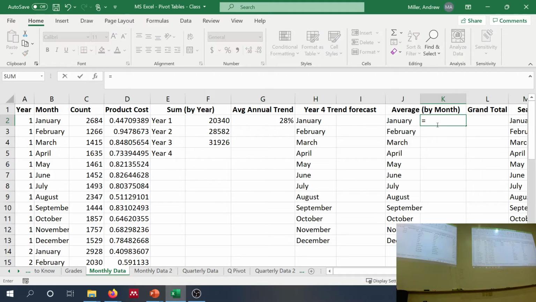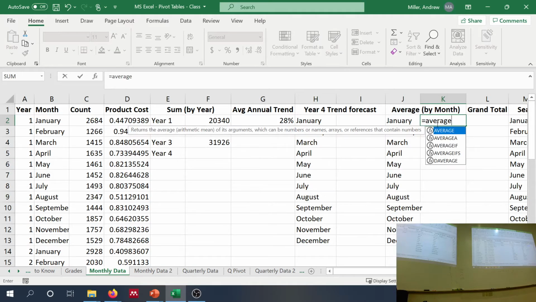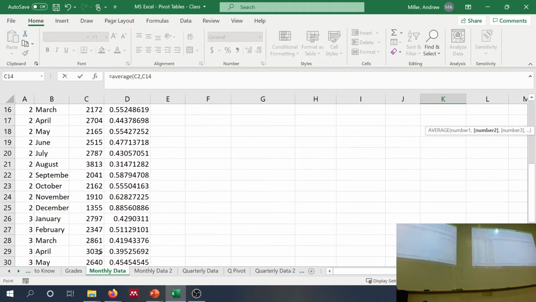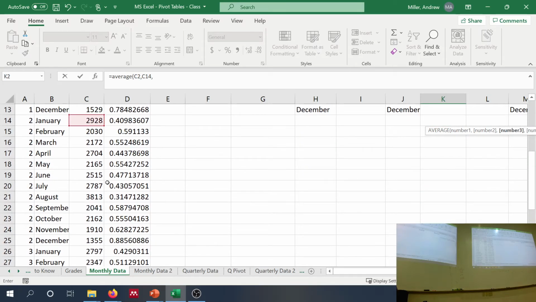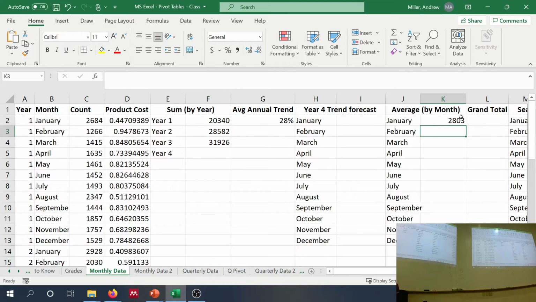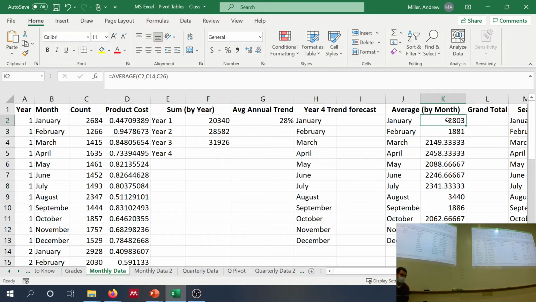So what I could do is I could do average of this, and I'm just getting all the Januaries basically, and this. Will this work? Yeah, of course it'll work. Give me the average of January, and I could probably copy this down, and it would probably work just fine. But is that the easiest way to do things?